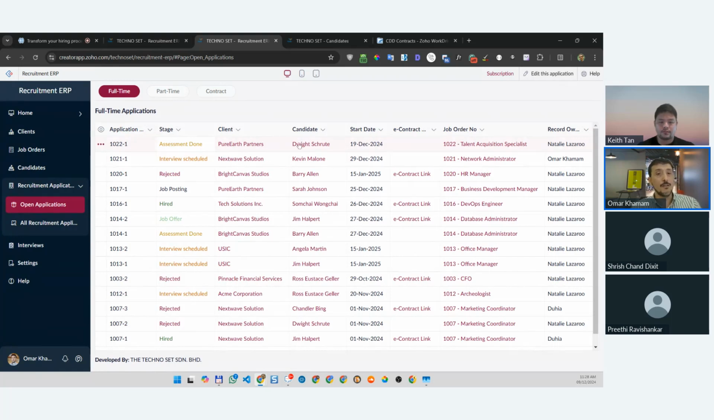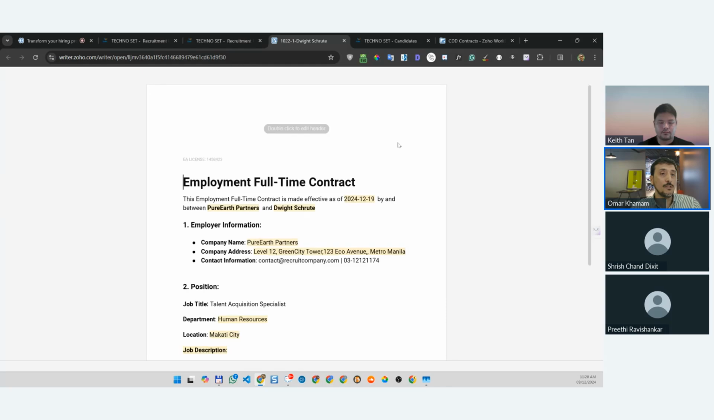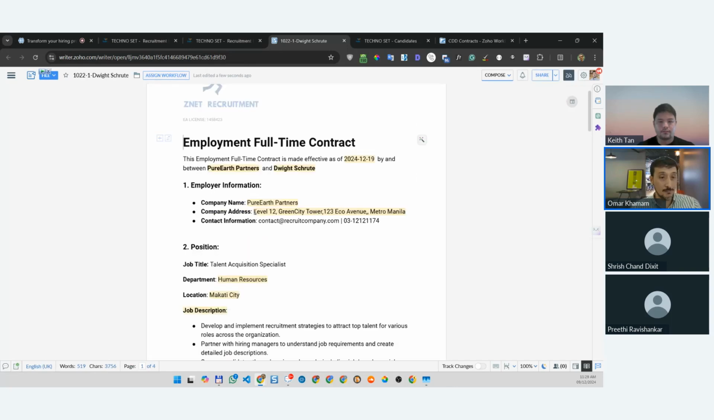Something called the e-contract. Every time I need to do a contract for a candidate, even for customers, once I job offer this, the contract is created and generated in one click. Not only that, it is generated in document formatting. It's not PDF, so I can modify it.